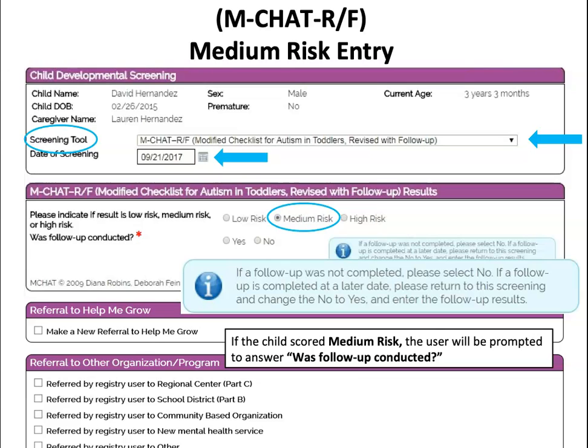We want to avoid you putting yes if you plan to do a follow-up but have not done it yet, because then you will be prompted to enter the follow-up results. And we don't want you to enter any placeholder information. So for now, it's better to put no, and then if you do a follow-up, you can come back and change it. And then again at the bottom, you will have the ability to make referrals, even if a follow-up has not been conducted yet.